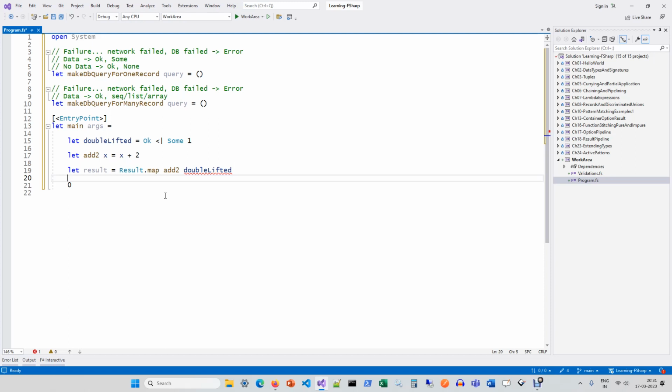This skill one develops with time. So when we are saying result.map and we are saying add to, the signature of add to is that it takes an integer. In other words, whatever is expected here is of type result int anything. It doesn't matter what's on the right side or in the error case, because mapping for result only deals with the OK part.